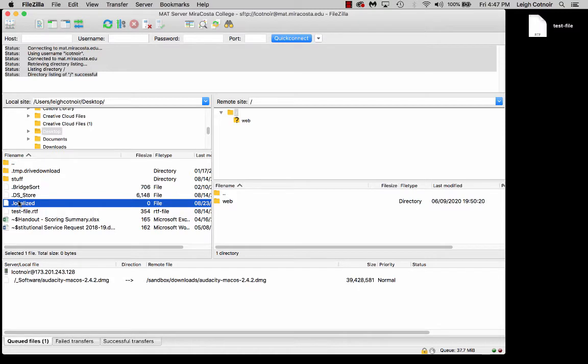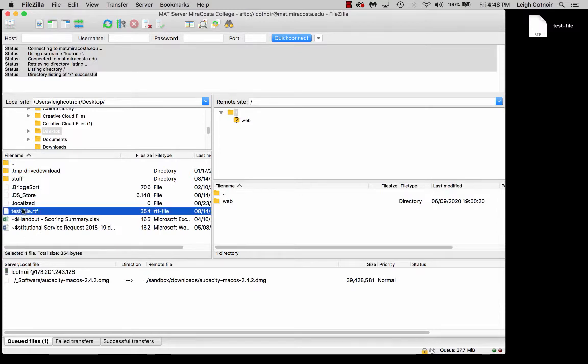Just try to ignore it. Anyway, so if you go here to your left side, you find something on your desktop, or you can go to documents or something, right? That's fine. But if you go to desktop, that's where I've got a file. I'm going to use this test file, and I'm going to put that up on the server. So how do I do that?